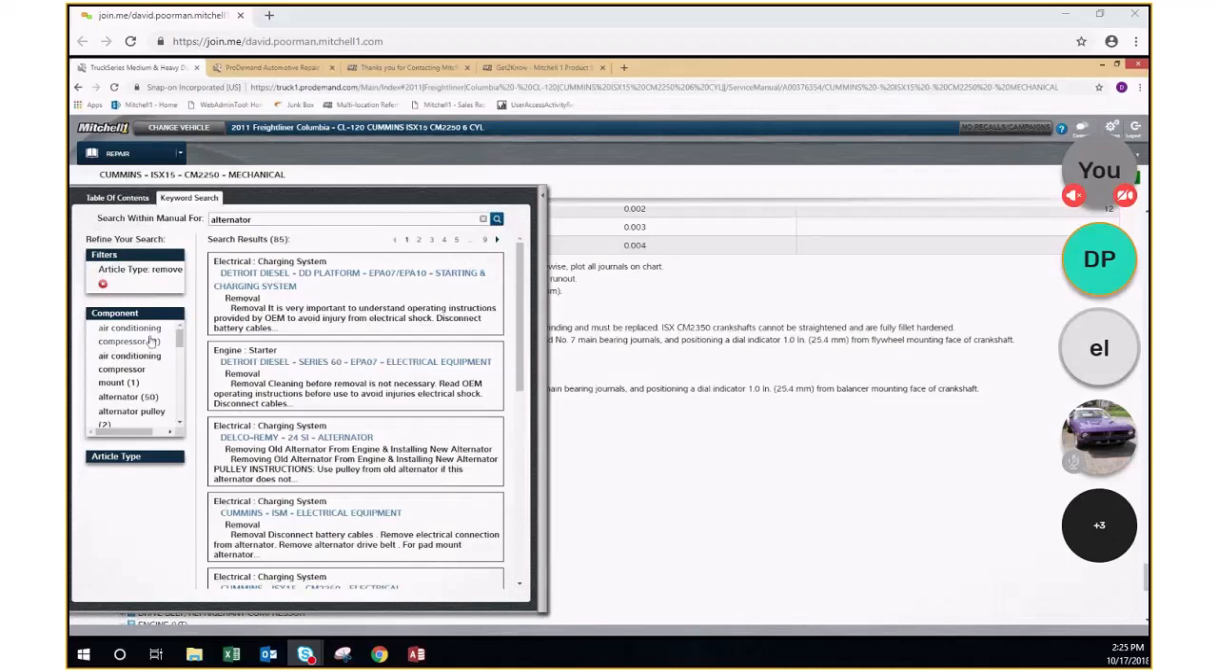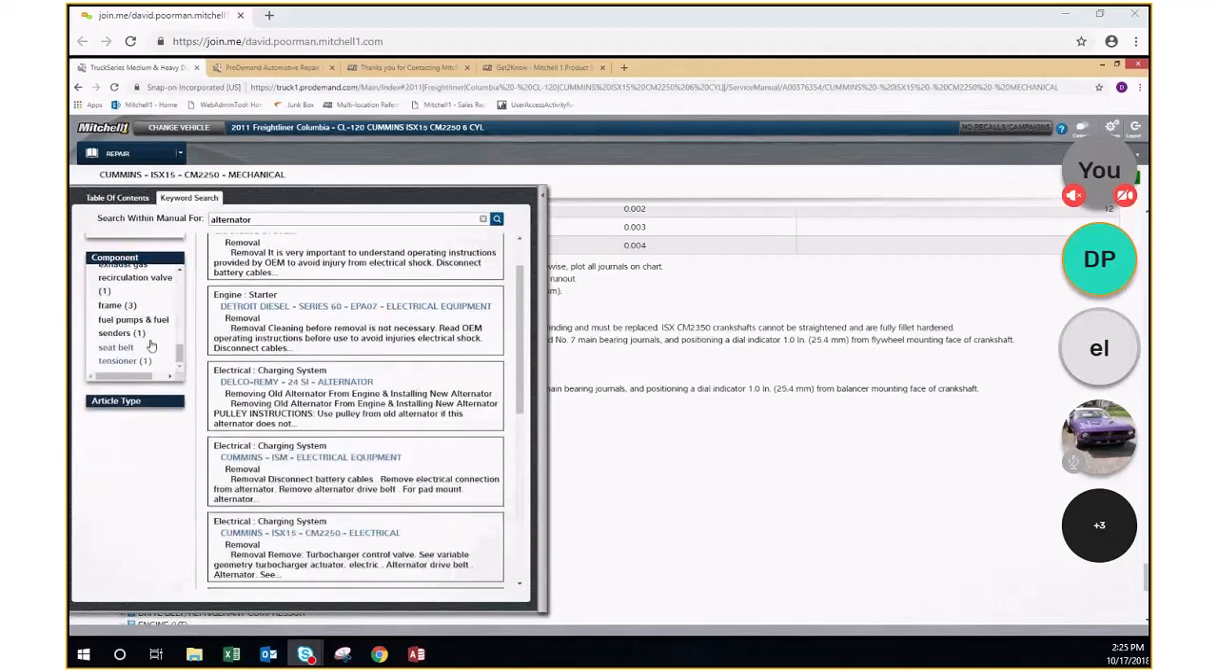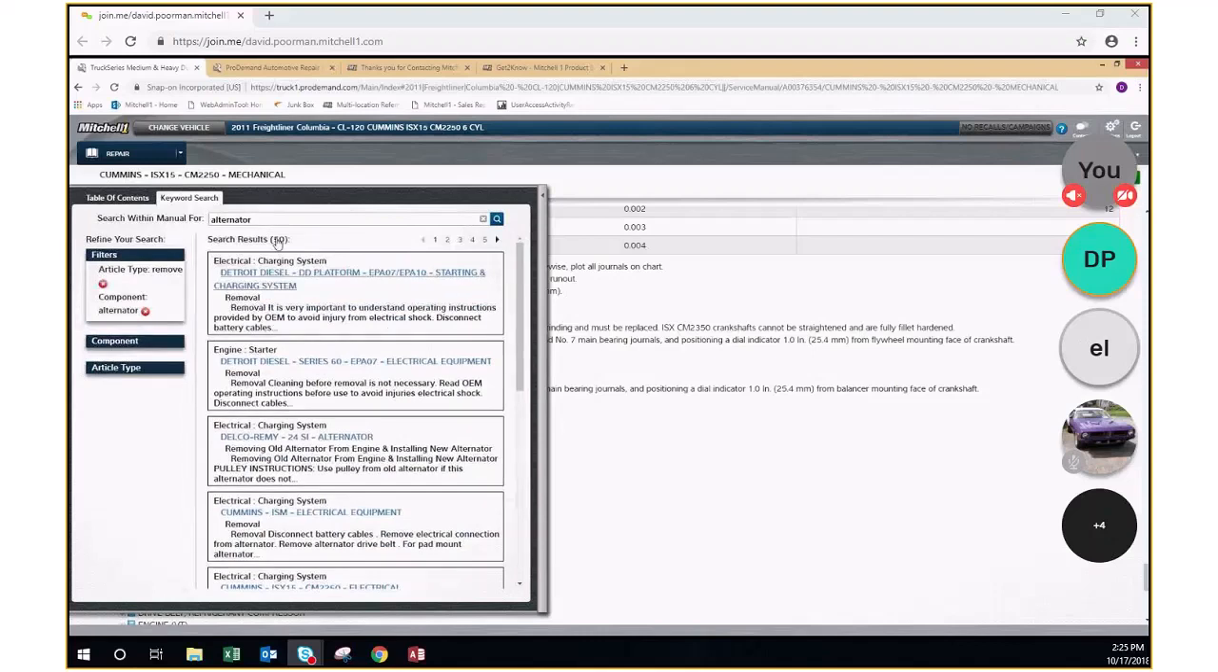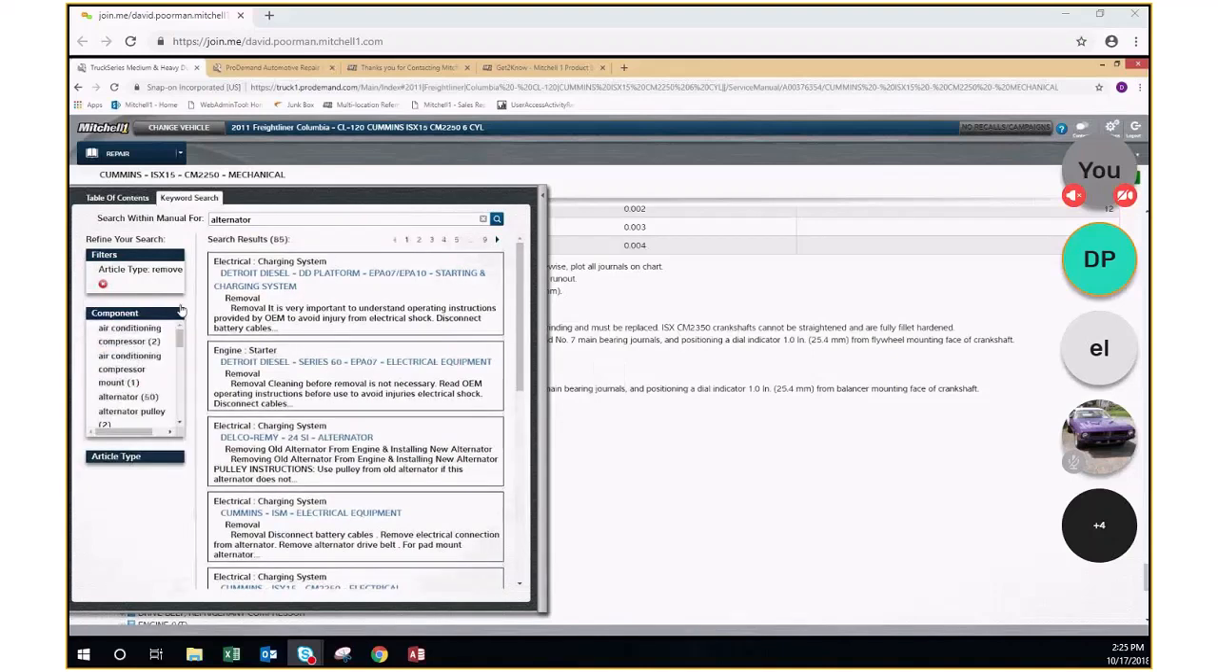If I scroll down a little bit further, we can put in another filter based on the component that we're looking at. You can see all these different filters right here. So if I select the one that says alternator, now all of a sudden our total number has dropped down to 50. And you can keep removing or applying those filters as necessary to help give you more manageable results within the keyword search.